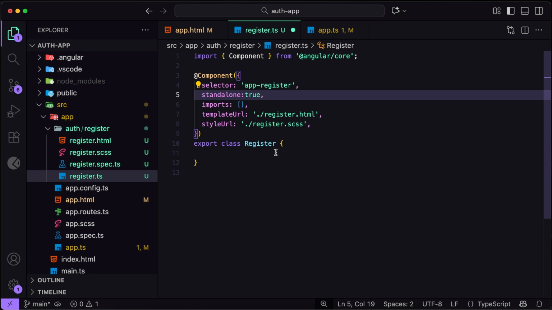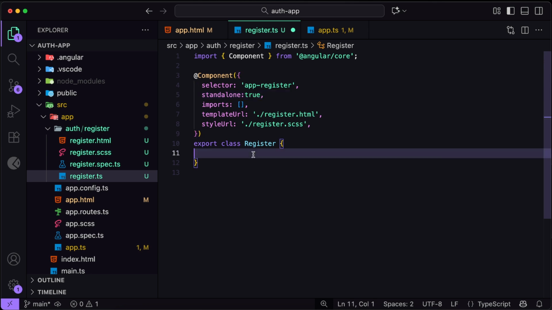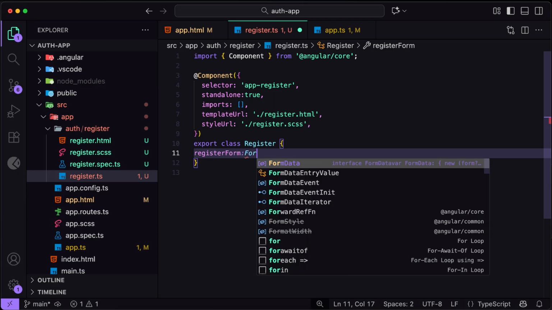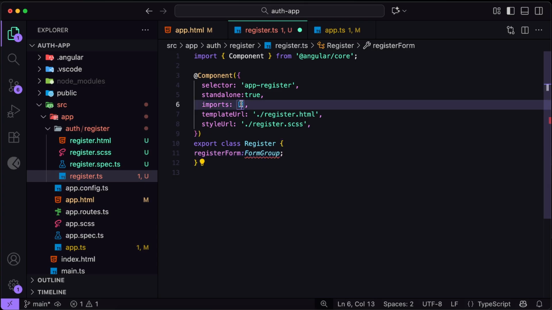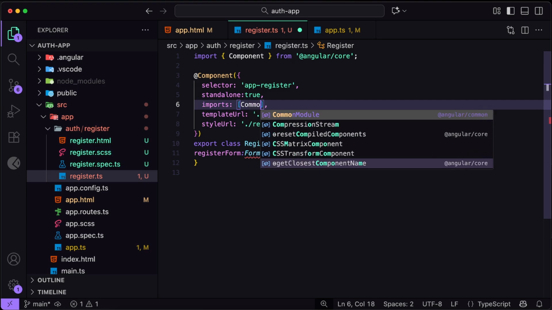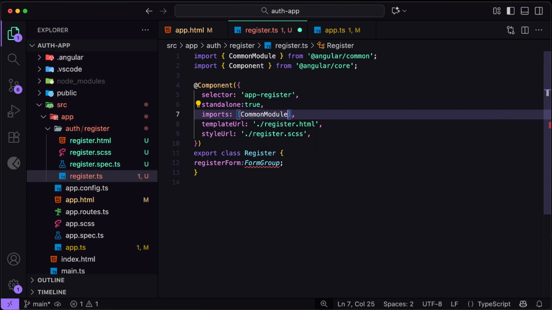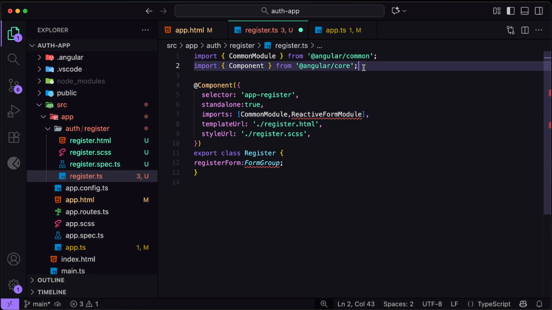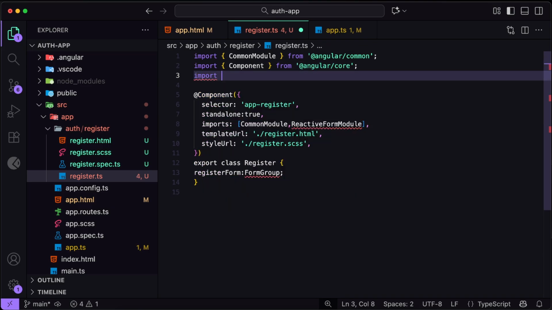So to do that, I will come here and create a variable named registerForm and assign it a FormGroup. Now we will move on to imports. We have to import some modules. The first one is CommonModule so that we can use basic Angular commands, and it should be imported from @angular/common. And after that, I will import ReactiveFormsModule, and then at the top we have to import all of this from @angular/forms.